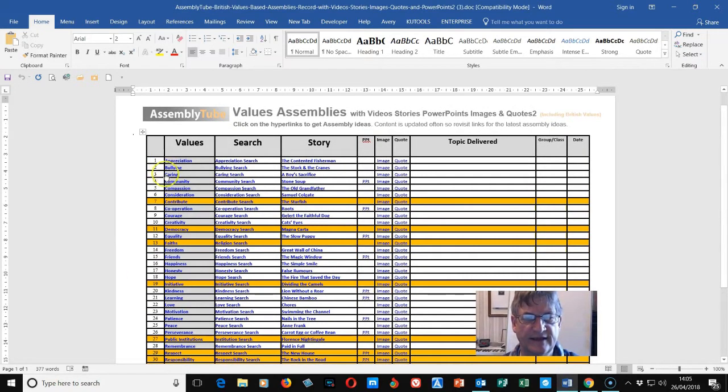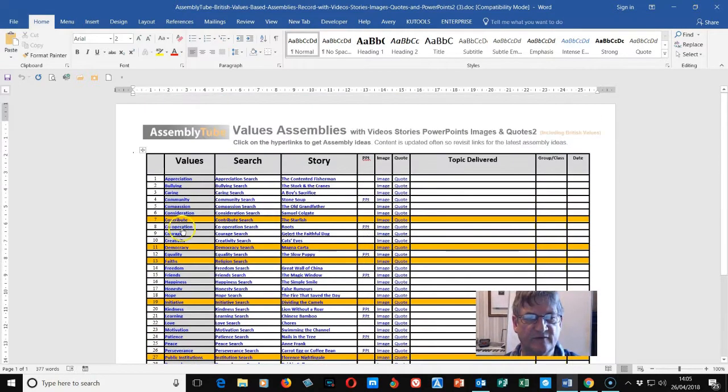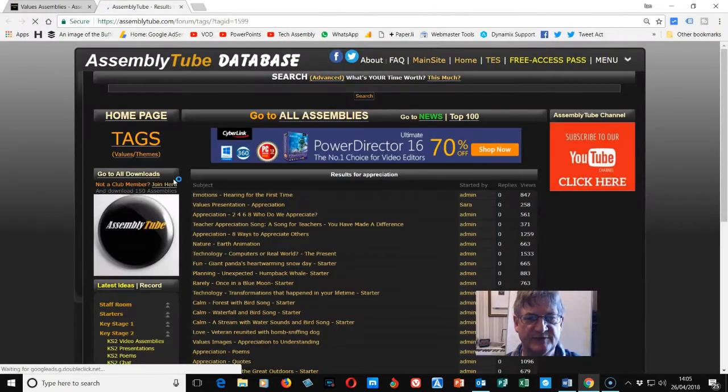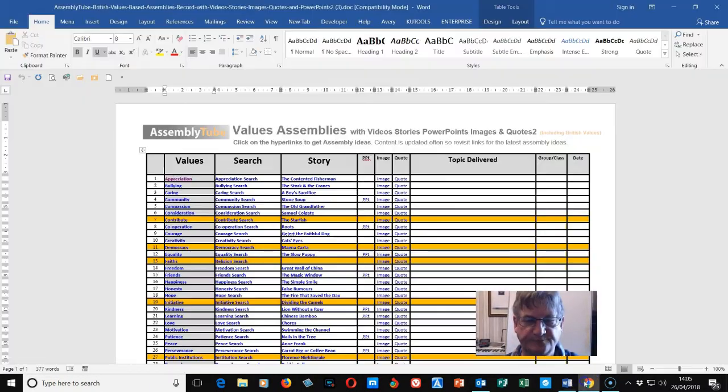It's a Word document. Each of these blue words is a hyperlink, so you can see there are 37 values going down here in alphabetical order, and for each one there's a link there: search, story, etc. Let's have a look. The first one, click on that one and it takes me to the AssemblyTube database, and you can see I've got lots of ideas here, all based on appreciation.